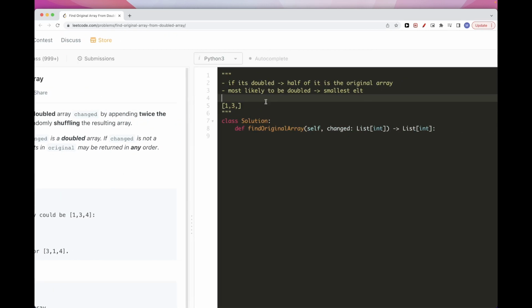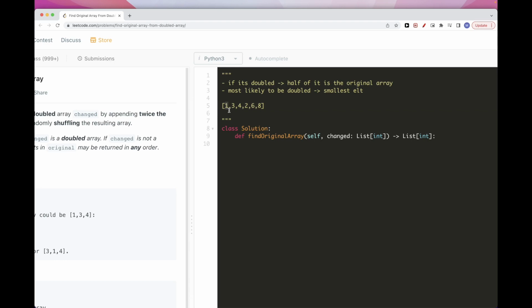Let's say you take the smallest element, 1. If we multiply it by 2 and that element is not in the array, that certainly means this is not a doubled array, because since it's the smallest, by definition its double should be there. So the second observation is to approach it from the smallest element. What we can do is keep getting the smallest and try to remove its double until we remove everything.